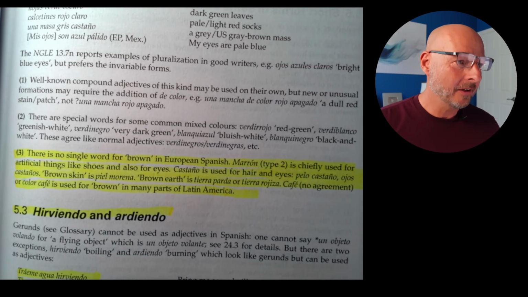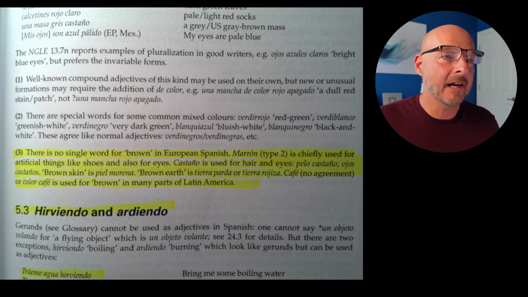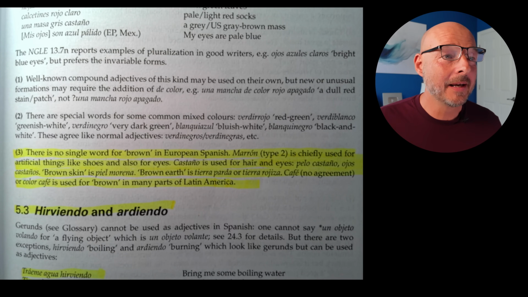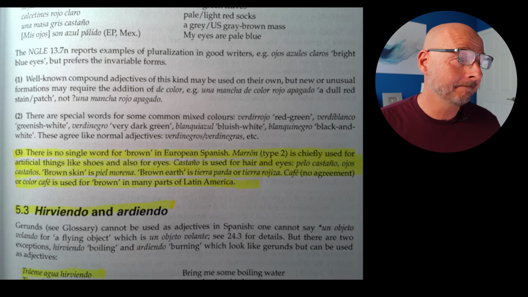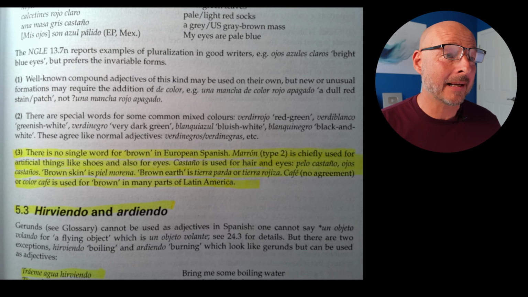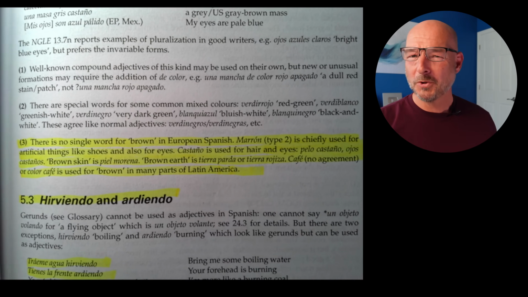Also, this one down here always caught my eye. There's no single word for brown in European Spanish. We have marrón. It's a type 2 adjective. It's chiefly used for artificial things like shoes and also for eyes. Castaño is used for hair and eyes. Pelo castaño, ojos castaños. Brown skin is piel morena. Brown earth is tierra parda, or tierra rojiza. You can also have café with no agreement, or color café is used for brown in many parts of Latin America. That little paragraph says a lot, right? Says a ton. Super useful.